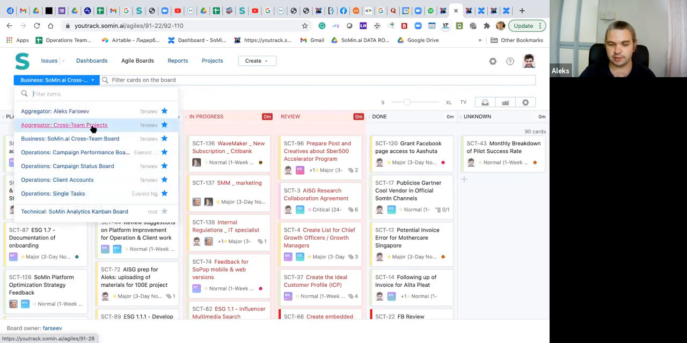Let's just explain. Okay, now let's go into our operations boards. Only the boards that operations are using. So you can see this one is called campaign performance board. Another one is called campaign status board. And also there's another called operations client accounts. This one is a new one. I just created it recently.